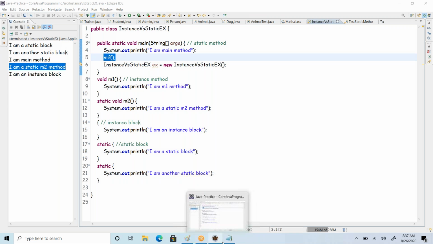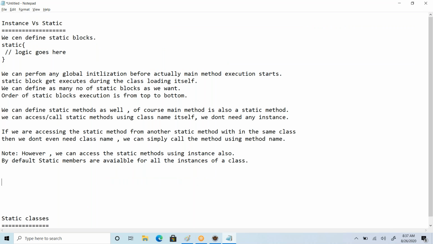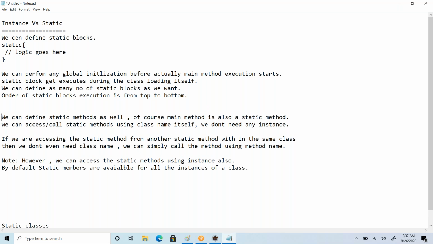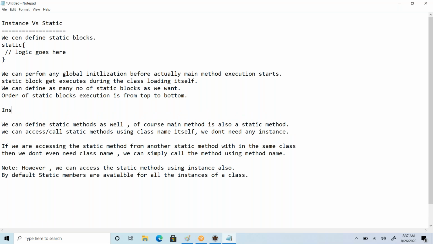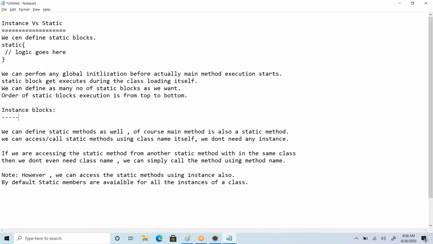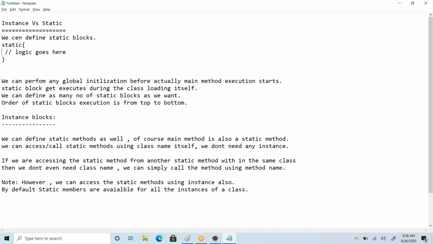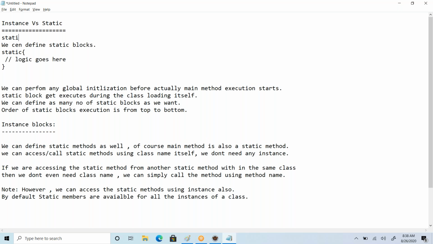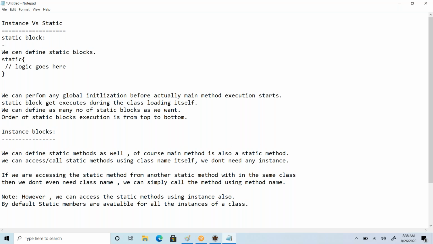So that's the point here. So instance blocks, okay, instance blocks. And this is about static block. All right.